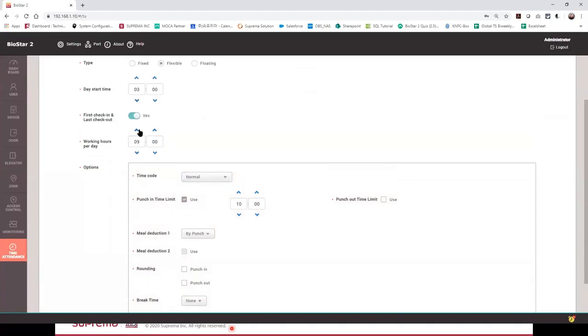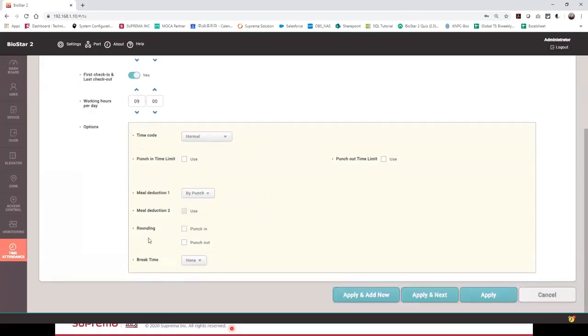You are free to come anytime to work for 9 hours, but do not come after 10. Otherwise, you'll have an exception, or do not leave after 8 p.m., for example, if you would like to add this constraint to your shift. Again, the meal deduction and rounding and break time is there to be configured. So I'm going to click apply.